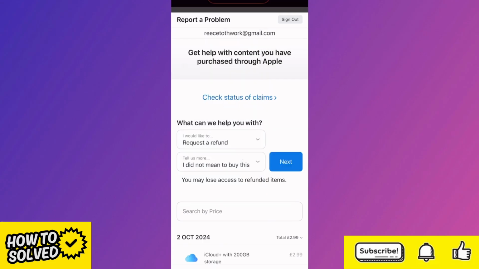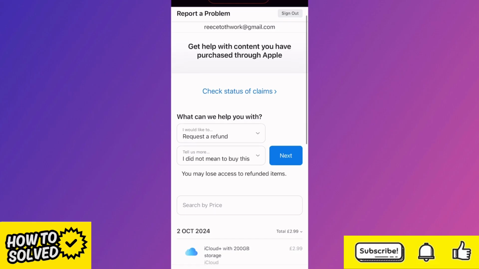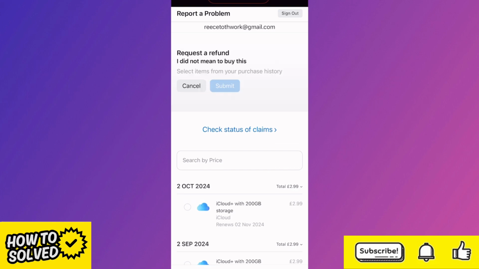As long as you've purchased the app recently, or it's a subscription that you forgot to cancel, you'll usually in most cases get a refund near enough instantly. So just go ahead and press Next. Then select the product that you want to request a refund for. And then finally, just press the Submit button at the top. As you can see, it says refund decisions take 24 to 48 hours.